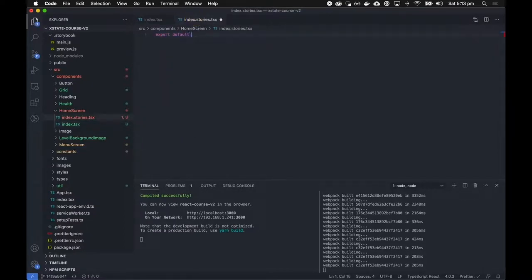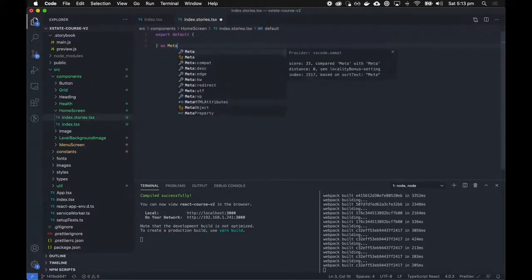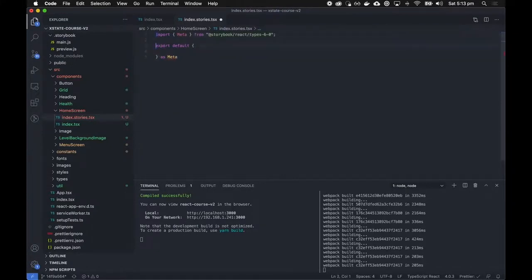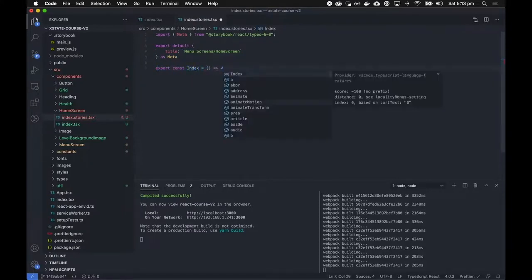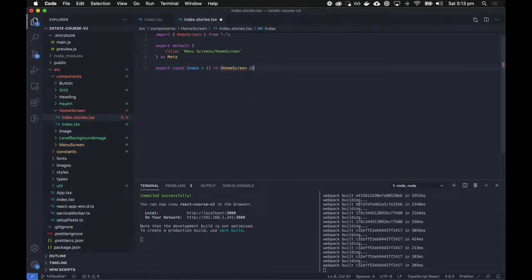So export default object as meta. And title. We're going to put this in a different category than small components. We'll call this category menu screens. And this will be home screen. No space. Export const index. Home screen.